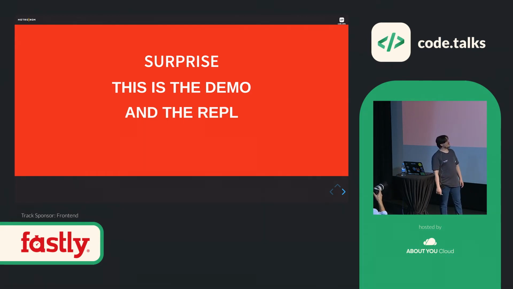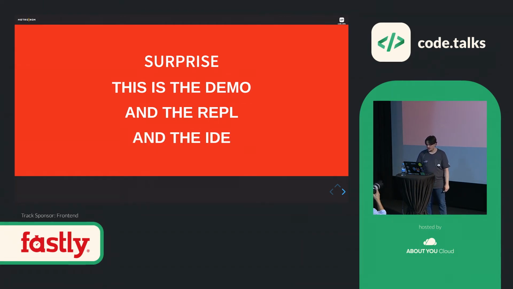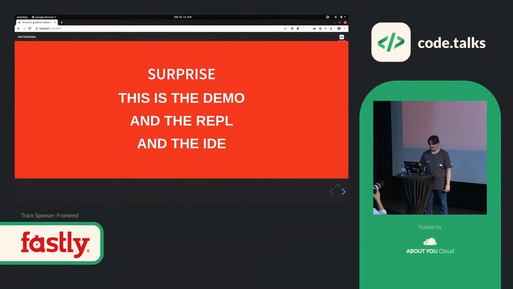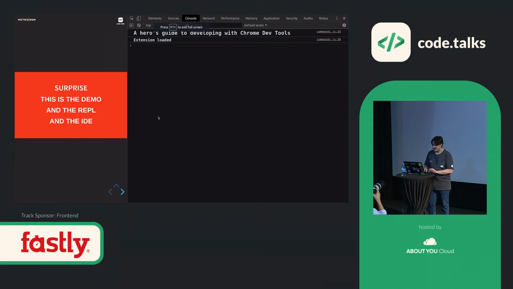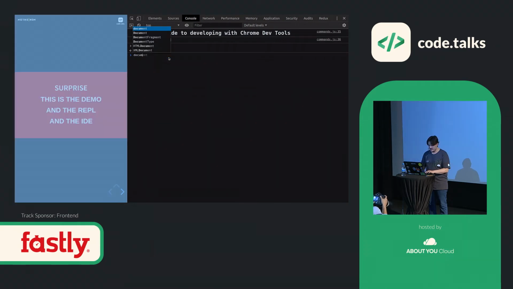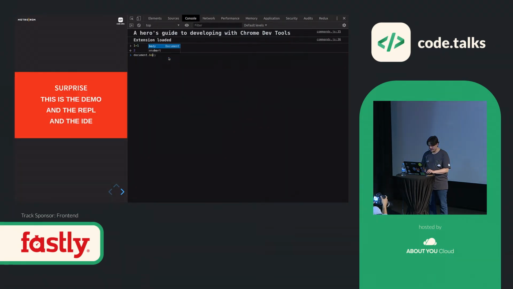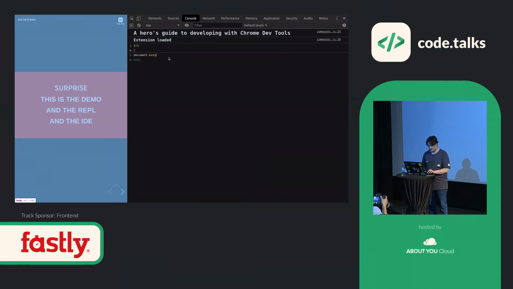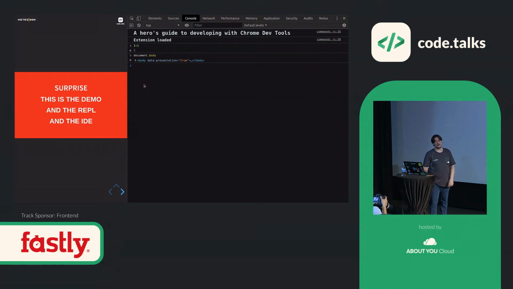And this is also the REPL, and this is also the IDE, because we are inside Chrome right now. So we are inside a browser. And this is the DevTools. I pressed F12, this is the DevTools, and here inside DevTools we have this tab console. Here you have a small REPL where you can write some code and see the result, and it runs inside the context of the page. So you can query anything inside the DOM of your page.